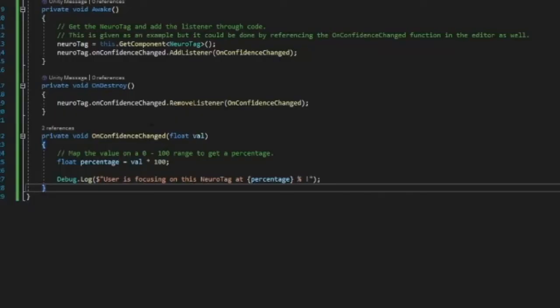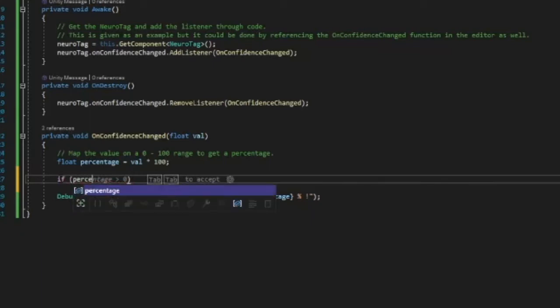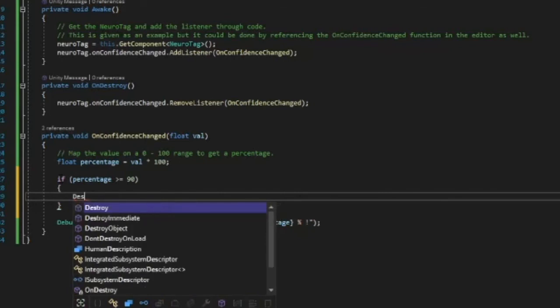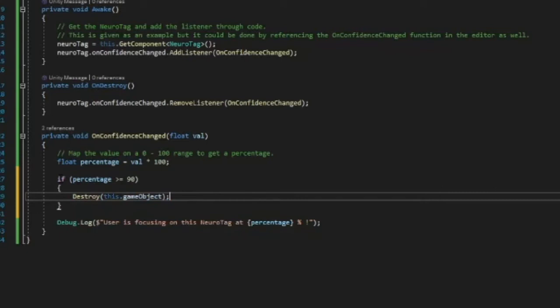So let's go ahead and open this script. And now we can treat this like any other game object. So now, when my confidence changes, so anytime that it's being focused on, so it's not constantly running, we only have this awake and this on destroy, which just means when the object is gone, we're going to stop listening. So it's only being called when it's being focused on. So let's just do a simple thing. If my percentage is greater than or equal to 90, let's say, we'll just destroy it. We can do anything. We can change the color, we can move it, but for now we're just going to destroy this game object.